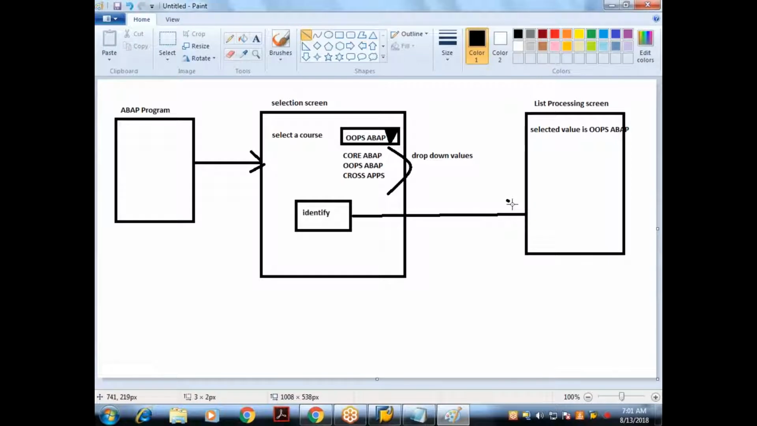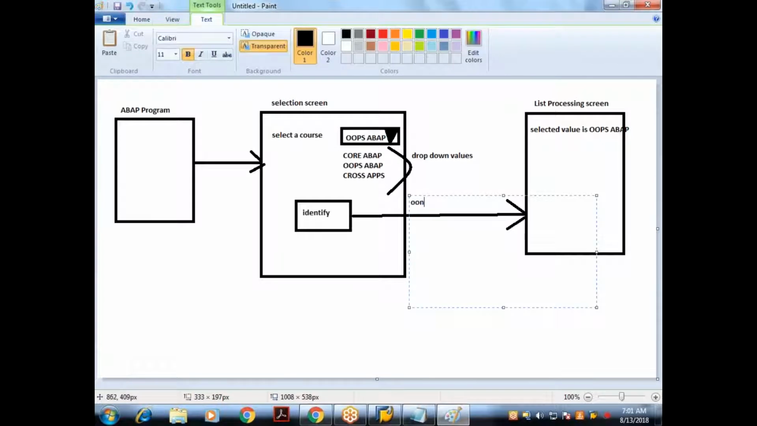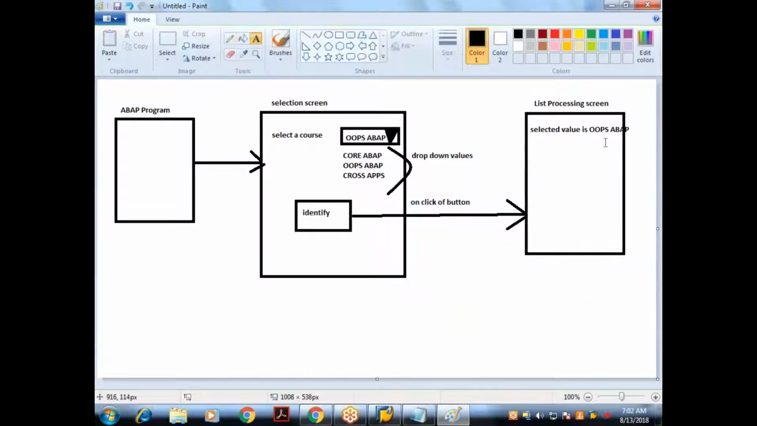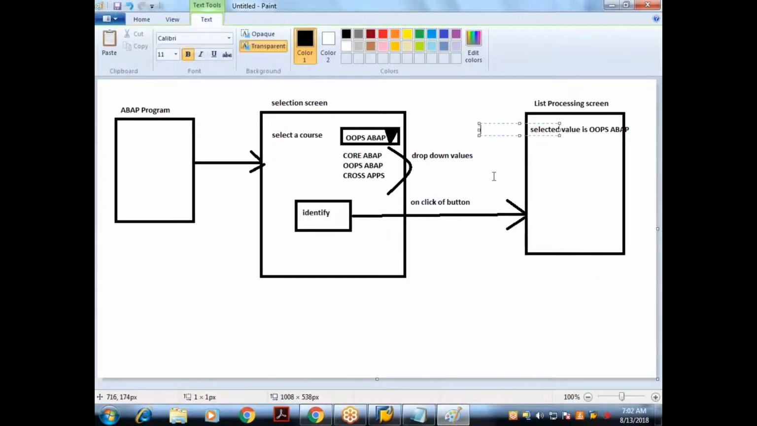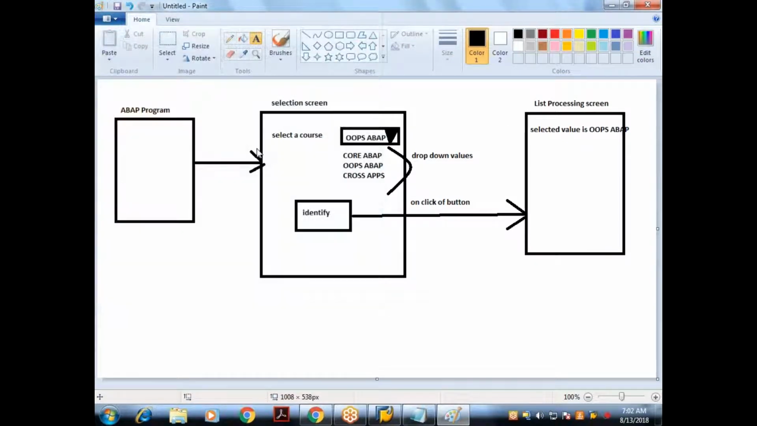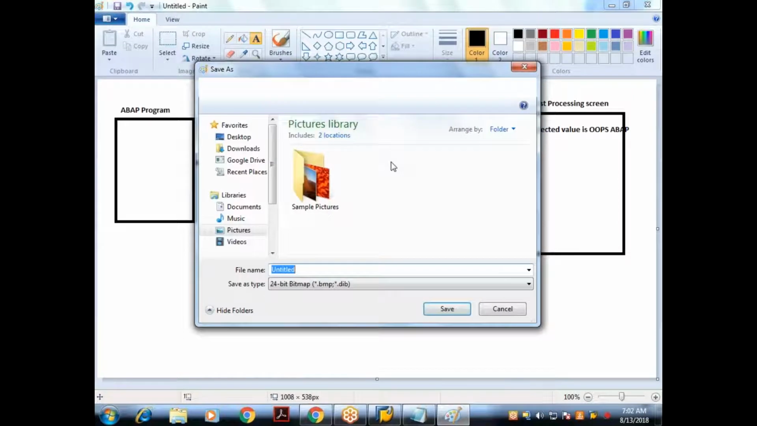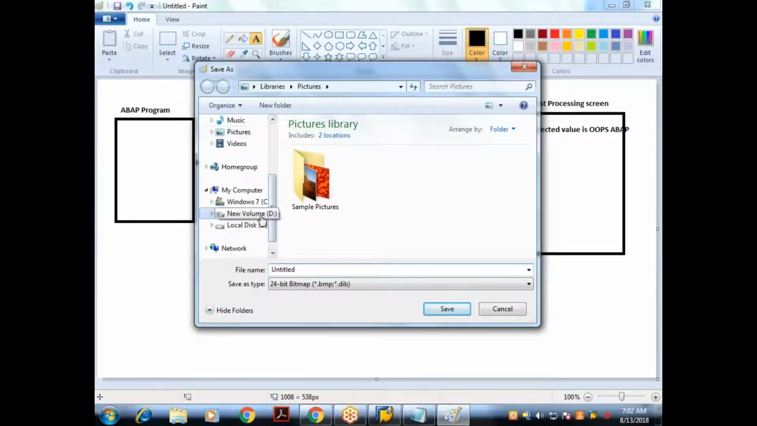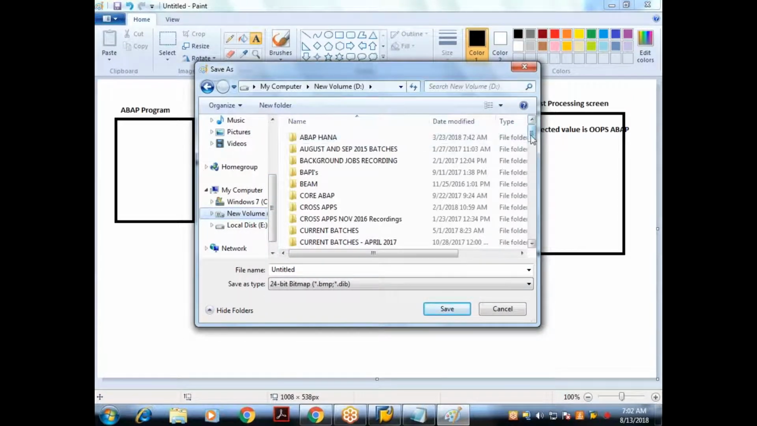So here our agenda is how to design the drop down, how to associate the values with the drop down, and how to identify the selected value in the drop down. On click of the button, I should get the list processing screen which should contain this particular drop down value. This is the requirement. Let me just save this. This can be achieved by using a standard function module. That is the reason we are discussing that.